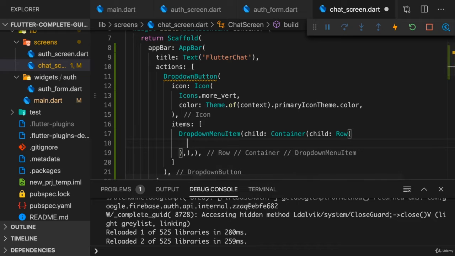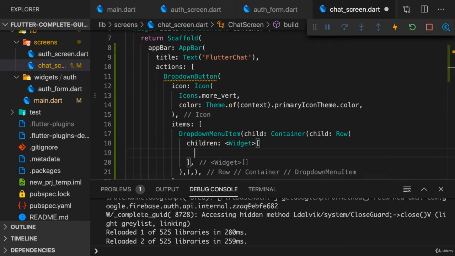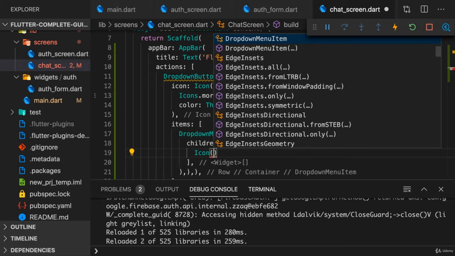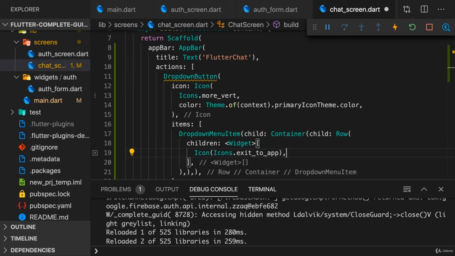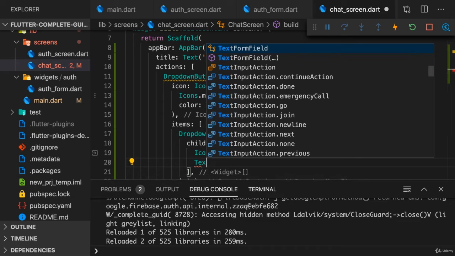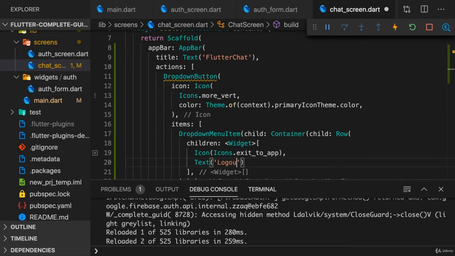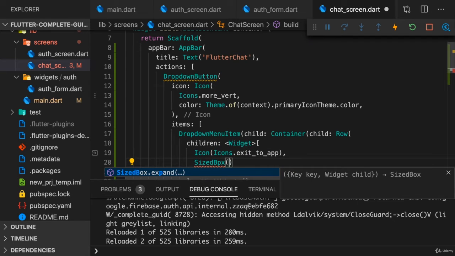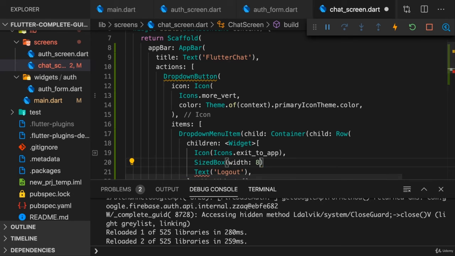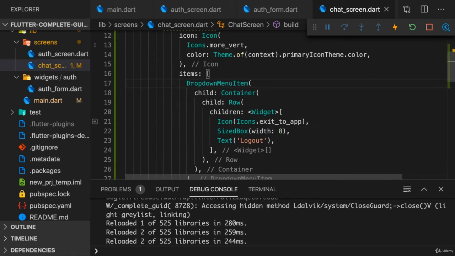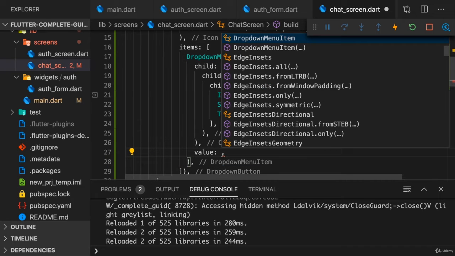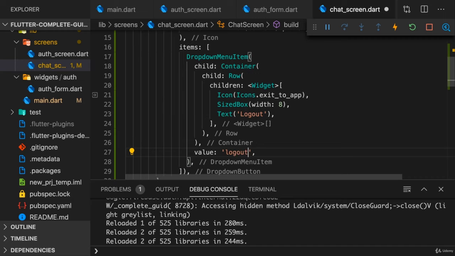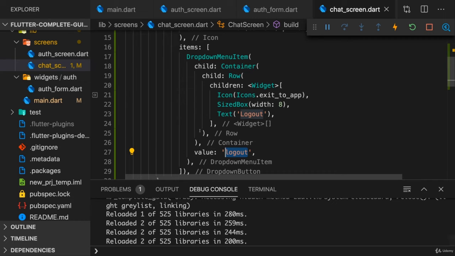The two widgets next to each other should be an icon, so a regular Icon widget, where I use the exit_to_app icon, and then a Text widget where I say Logout. And for some extra spacing, I'll add a third widget here, a SizedBox, where I set the width to 8. Now we also need to give this DropdownMenuItem a value, which will act as an identifier, and I'll just use 'logout' here. The value is up to you.